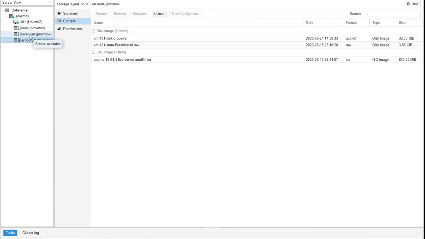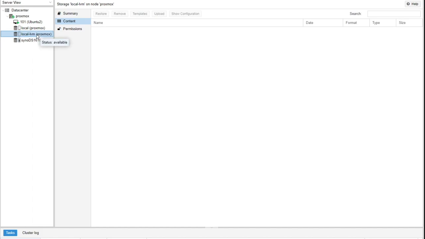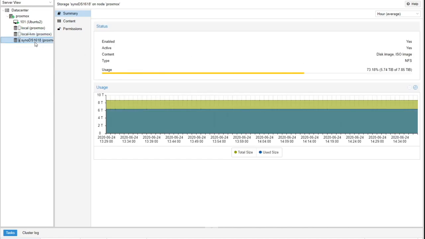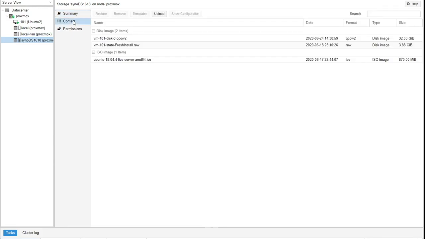will show you all of the storage that it has. Now, right here is the OS partition, if you will. It's saying, hey, there's 181 gigs all used up. You can't use that. And right there is my Synology. That's the one that we mapped, right? And you can see it says, hey, we've got about 2 terabytes available. 5 terabytes are used. When I click on the content, look at this.